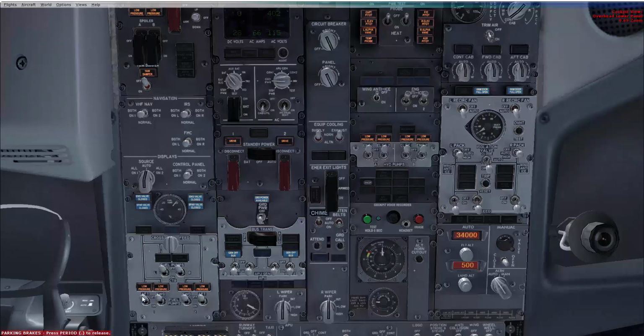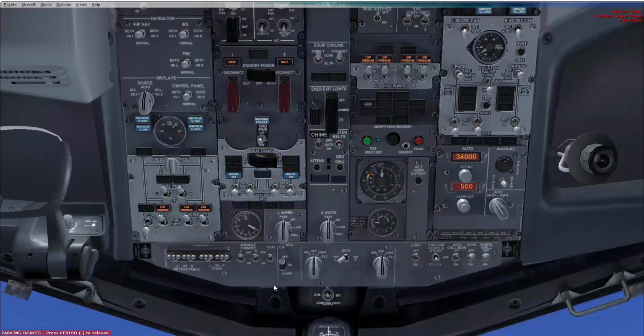And now I'm going to start the auxiliary power unit. APU on and start. It's going to take a little while to run up.